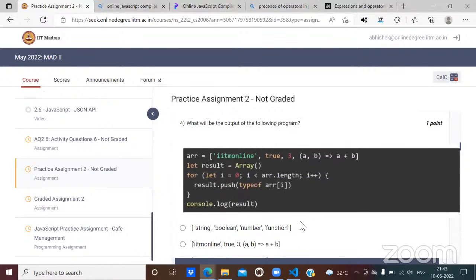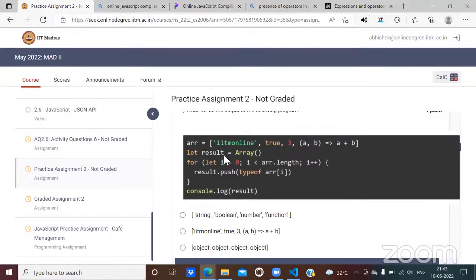So for function 4, we are using a for loop here. There is an array which has four elements. The first is IITM online, which is a string. The second is a Boolean. Please note that the first letter of this Boolean value is in lowercase, which is different from Python, where it used to be uppercase, True and False. The third value is 3, which is a number. The fourth value is a function, an arrow function. So we have created a results array here.